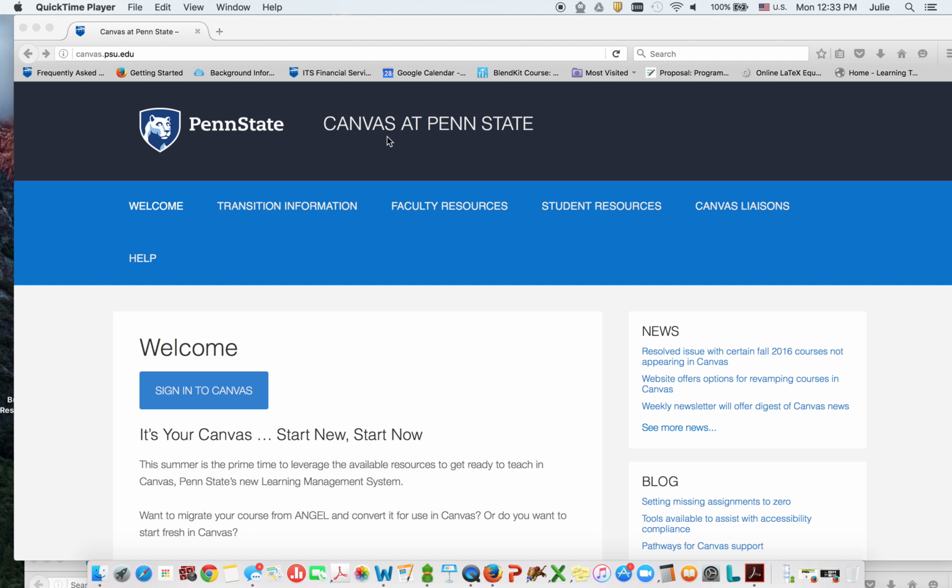Hi, Masume. I just want to show you some things with Canvas and also how you can request your Sandbox space, because that's what you'll want to use to start putting your content in there.